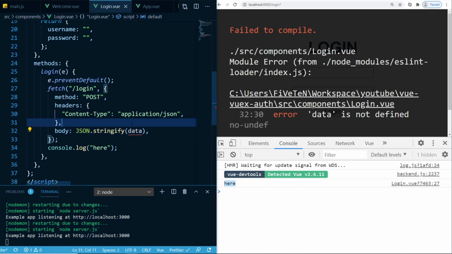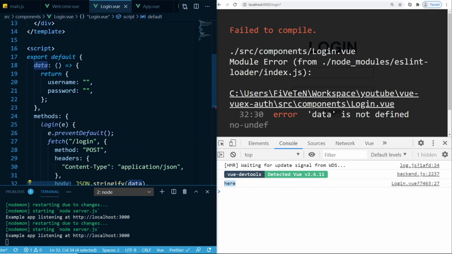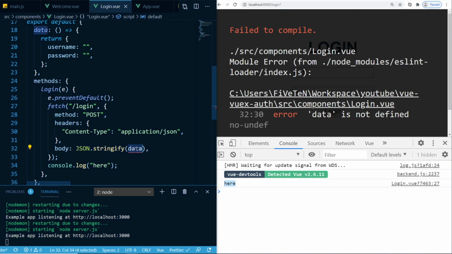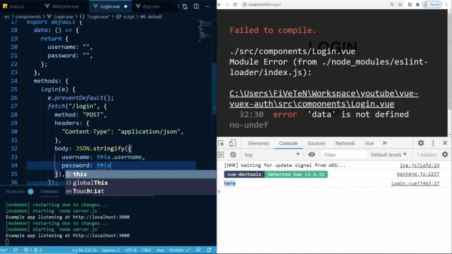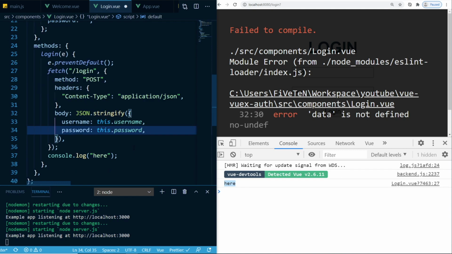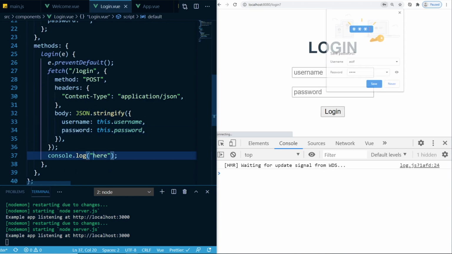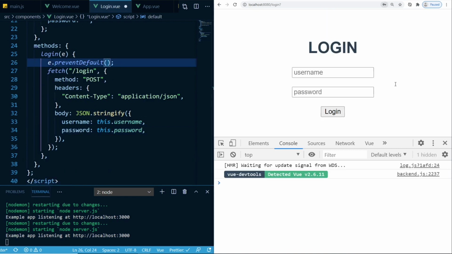We want to pass a username and password, but we don't have access to that right now. So let's just go ahead and do that. So we could do username is this.username and password is this.password. All right, never save the passwords.